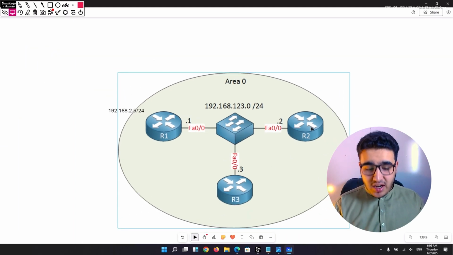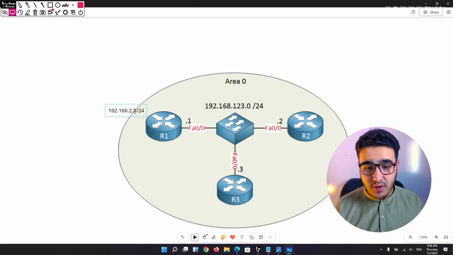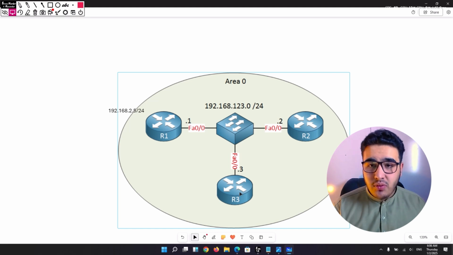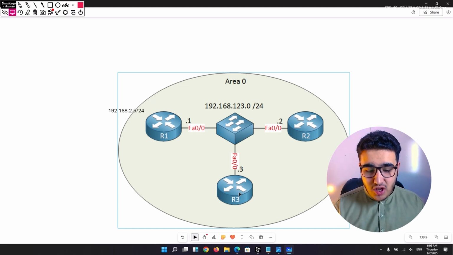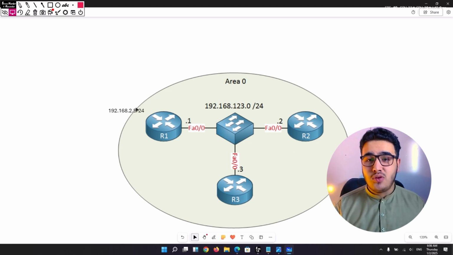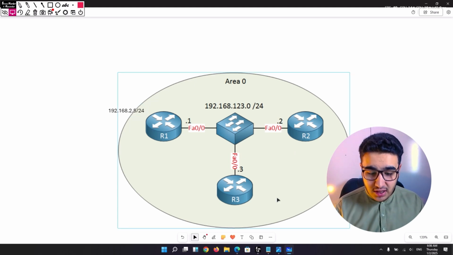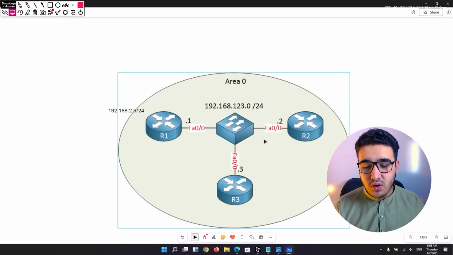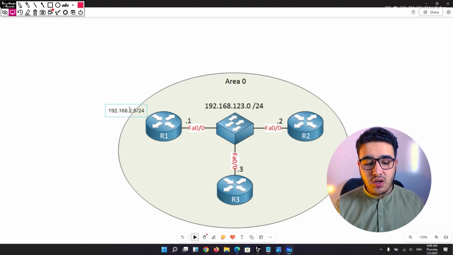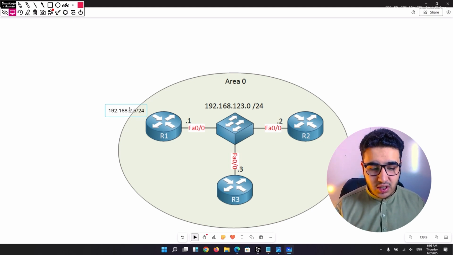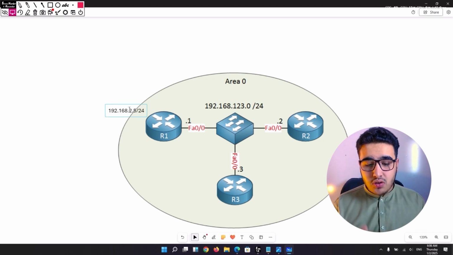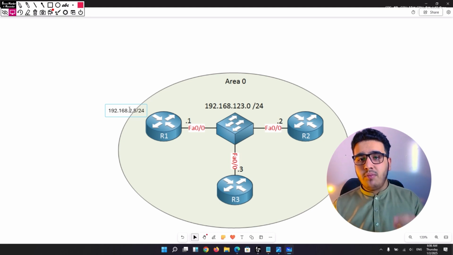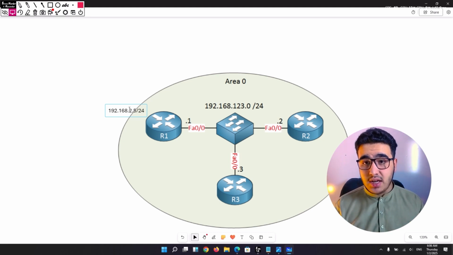Now R2 thinks that R3 doesn't know that this network went down, so it will also broadcast that this network went down. After this router calls this one, R3 will still think that R2 doesn't know that this network went down on R1. It will also broadcast in our network that 192.168.2.5/24 went down. So for this problem, the DR and BDR come into the picture in a broadcast network.